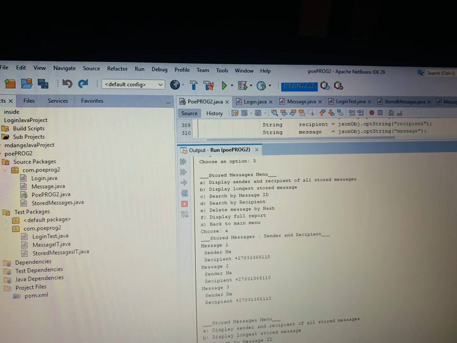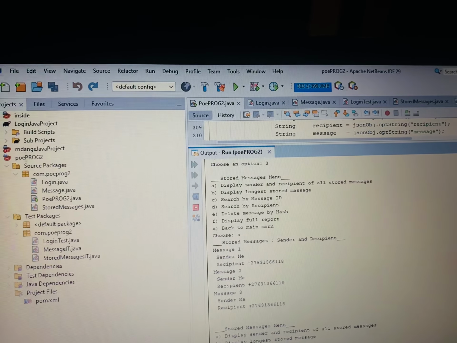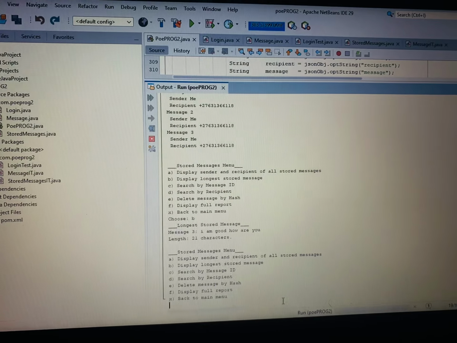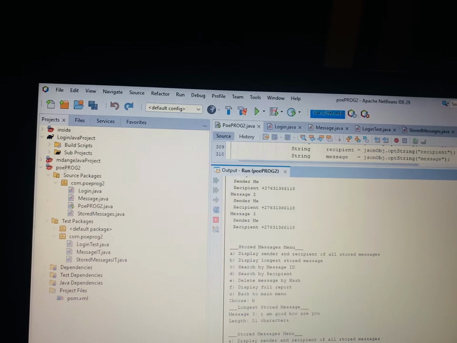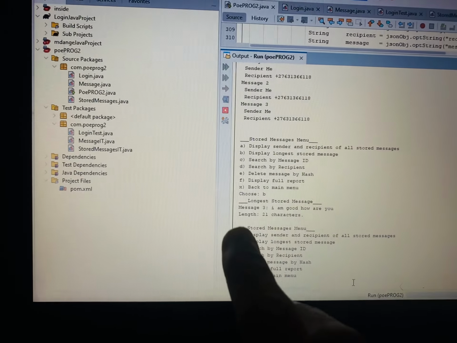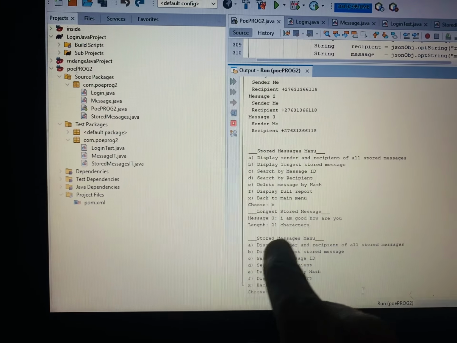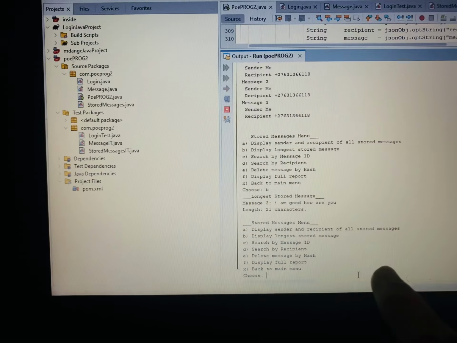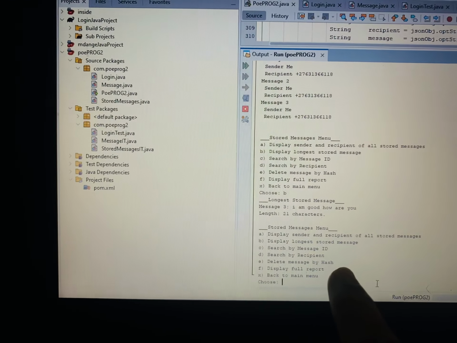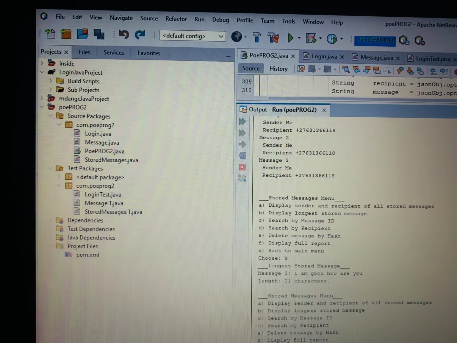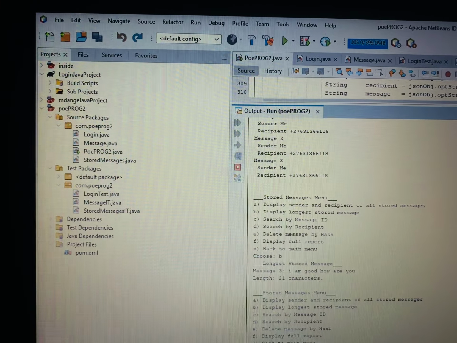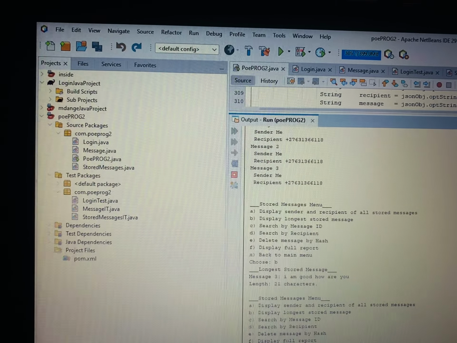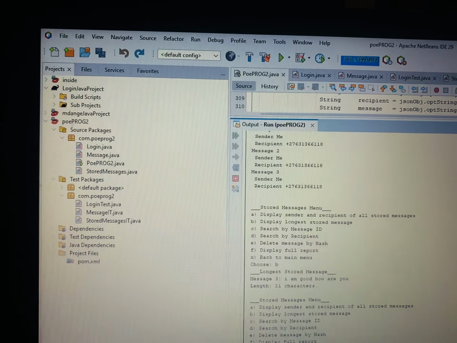Now let's display the longest message stored. Option B. Let's choose option B. The longest stored message is message 3. I am good, how are you? Length 21 characters. Okay, we'll come back to C, D, E. Let's display full report F.